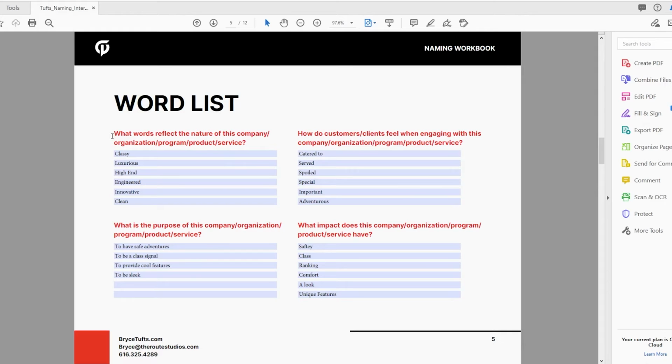Next up, we ask, how do customers and clients feel when engaging in this company, organization, program, product, or service? I want them to feel catered to, served, spoiled, special, important, and adventurous.